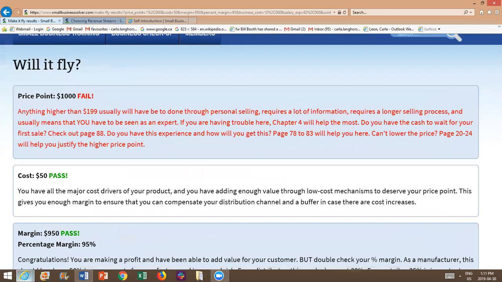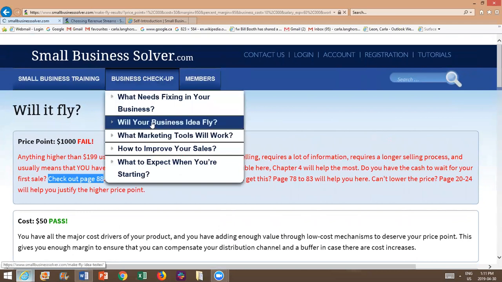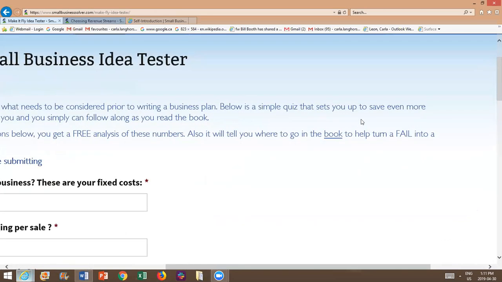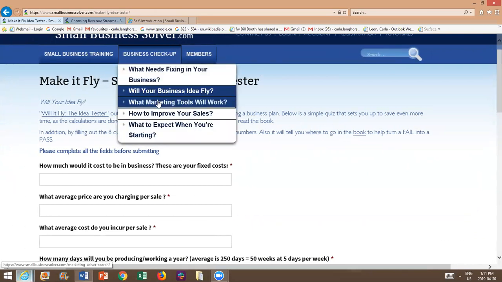And you can see it actually says specifically where in the Will It Fly book that's also available to you and on what page to focus on in order to improve that part. So in terms of the Will It Fly, before you take the quiz, there is an ebook available for you. Just here you can see the book. You can download it, and that is your reference guide for how to tweak your business idea.